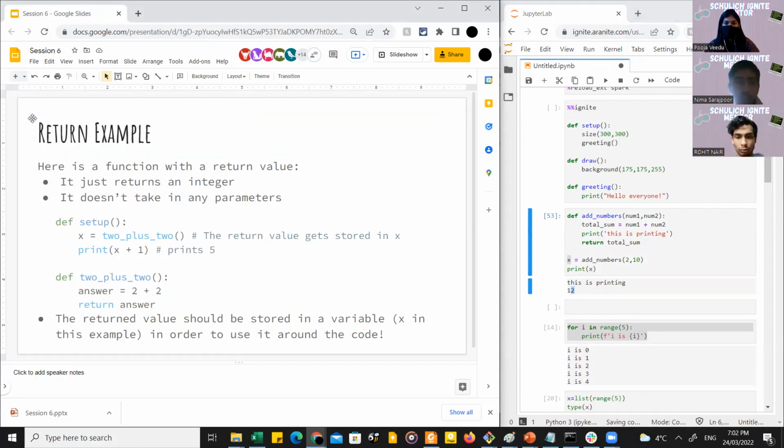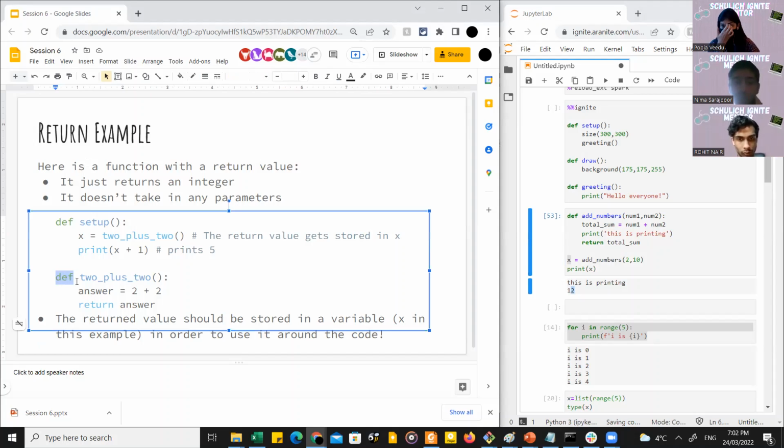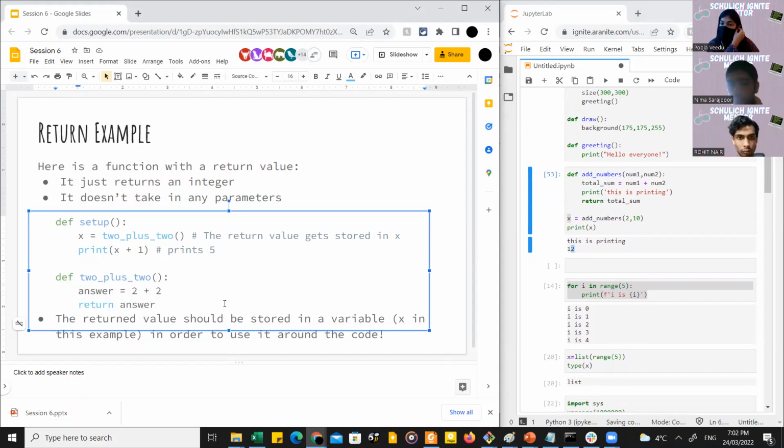Okay. So this is just an example. We have this function that doesn't have a parameter, but it has a return. It just says 2 plus 2, similar to the one I mentioned earlier. You just add them together and return 4 all the time. So you say x is 2 plus 2, and at least you return a value, so you should be fine.